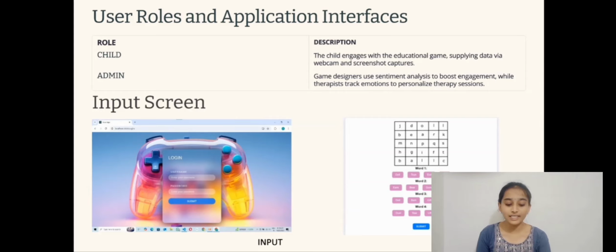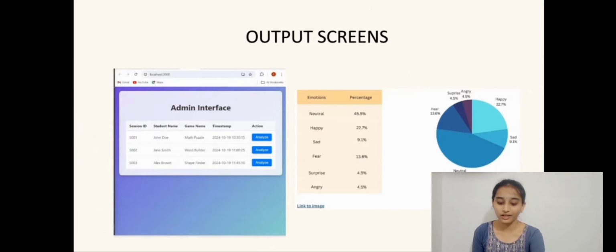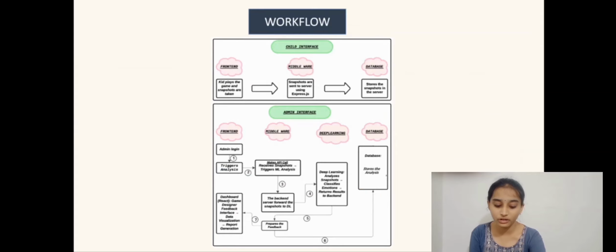And here we can see our home. It's a login screen, which is an input screen, and it is a game which is played. Next comes a game screen where the kid will play. And next come our output screens. First is the admin interface, where you can see the session IDs, the student name, the game name the kid is playing, the timestamp, and also the action. When this analyze button is clicked, it goes to the next page, which shows emotions with the percentage and also a pie chart. And next we can see their image when you click the link to the image.